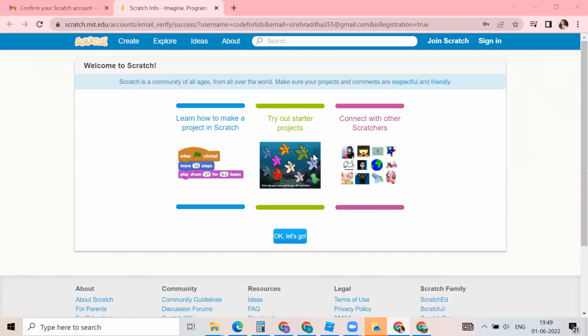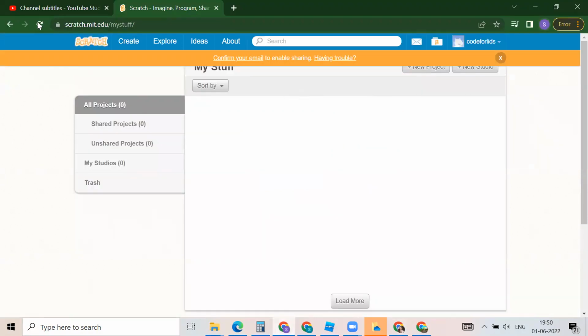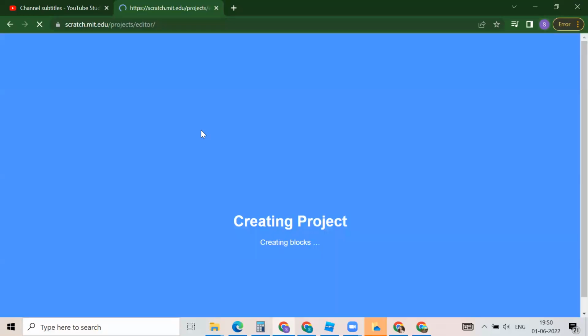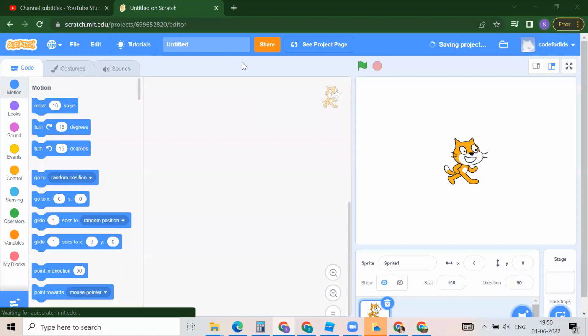Okay, so now we will see how you will create one new project in Scratch. So you have to just click on this create button, and before that you have to first sign in here. Okay, so now just refresh this. Yes, perfect. So now once you click on the create button, you will get your project here. So first I will explain you all the Scratch parts.